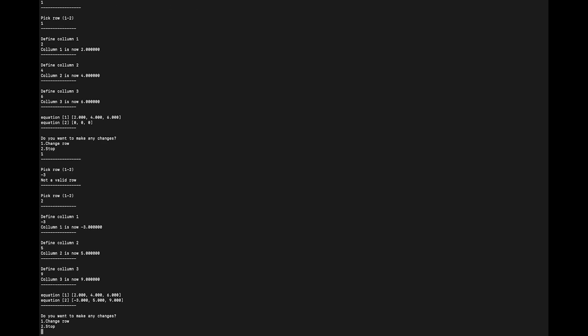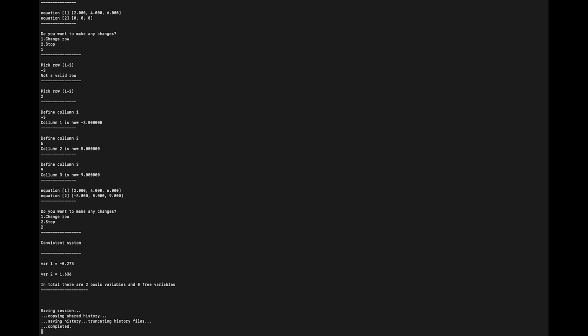And if I tell it to solve it, as you can see, it's a consistent system. It gives me the variables, -0.273, and variable 2, which is 1.636. Just keep in mind these are rounded. They're not 100% accurate, but they're pretty close. It also tells you how many basic variables you have and how many free variables you have. And that segues to the next part of this video, where I'm going to show you what happens when there are free variables and what you can do with this program to define them.